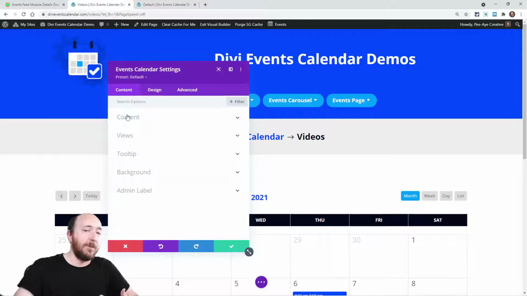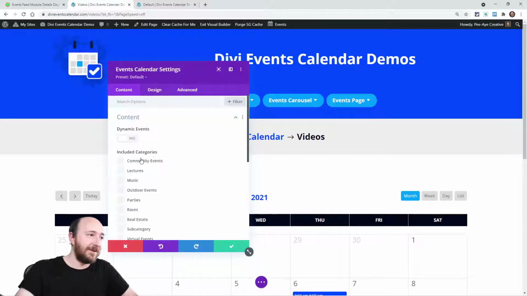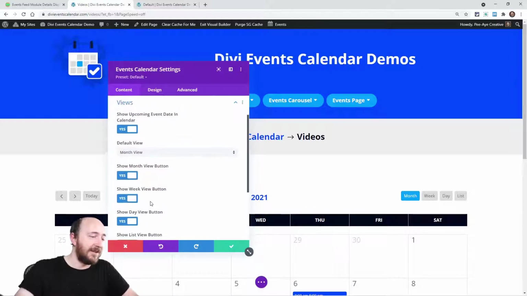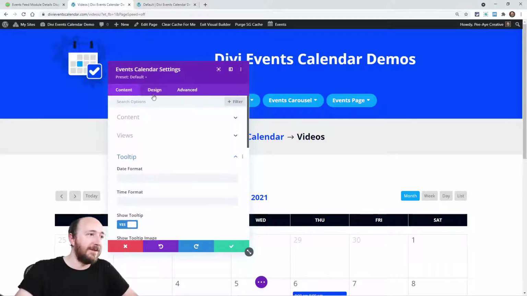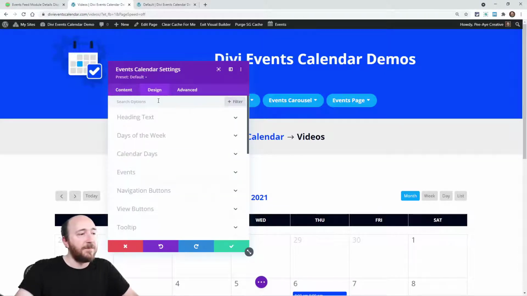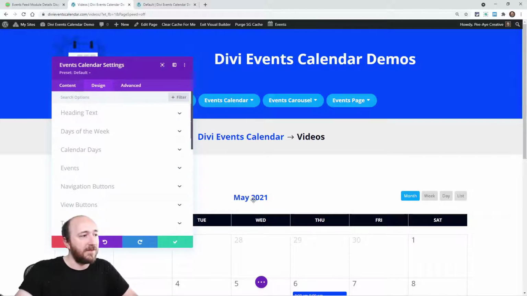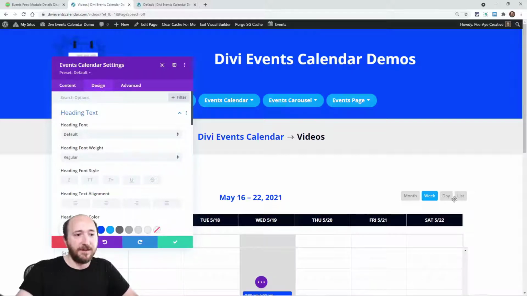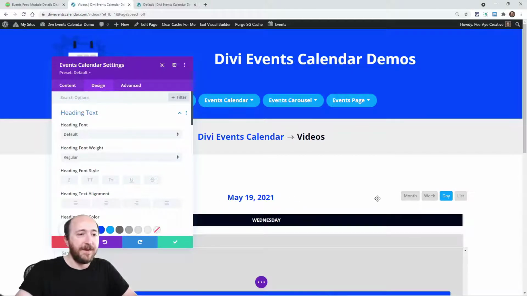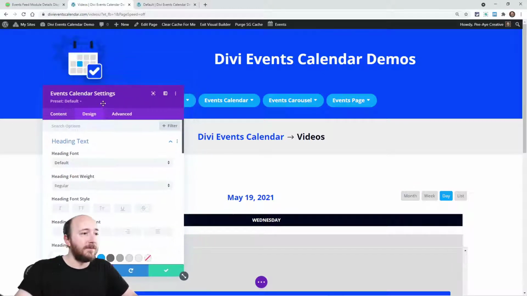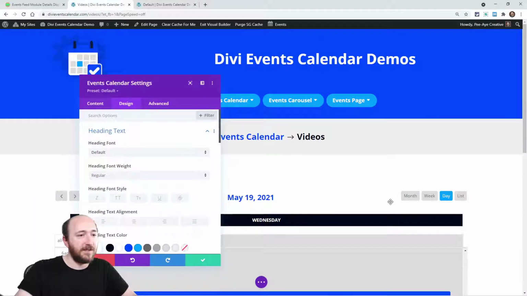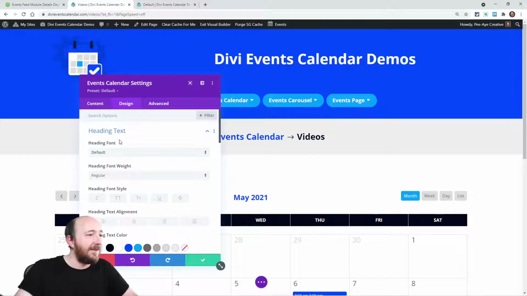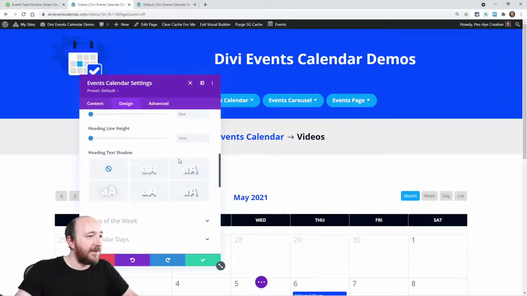Obviously most of the settings, as far as what we're calling design settings, are going to be in the design tab. Now, obviously we have content settings and views and all of the things related to the tooltip in the content tab. But design setting wise, like heading text, that's going to be this text right here. Currently it says May, or if I change it to week, it'll say something like that. See that? Or the actual dates. We call it heading. Hopefully that is clear, that that's referring to this heading above the calendar. Anything you want to do related to that, go for it.